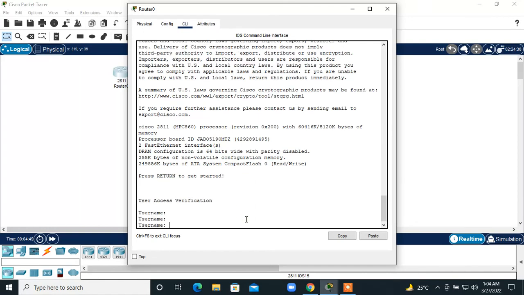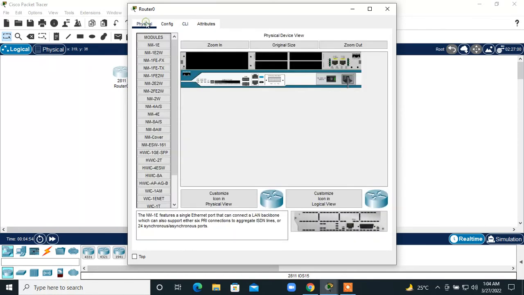Right, it is still asking you for the password, so you guys have to perform this activity. You just need to go to physical, switch it off, then switch it on, and once you switch it on, you go to CLI and click on the CLI screen, and press Control and break. Right, so I'm going to perform this. By pressing Control and break, it is going to take you into the ROMMON mode. From there you can reset the password.